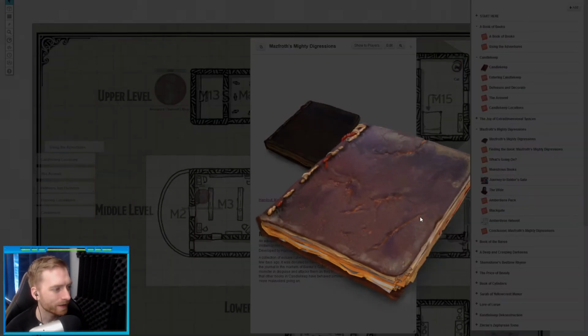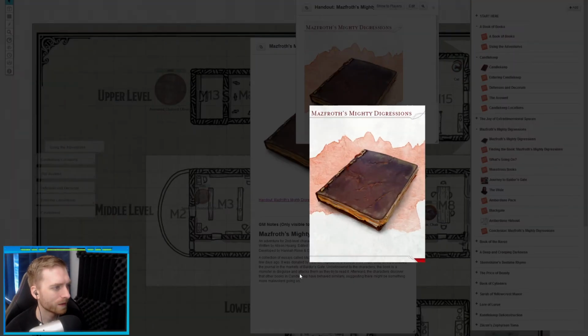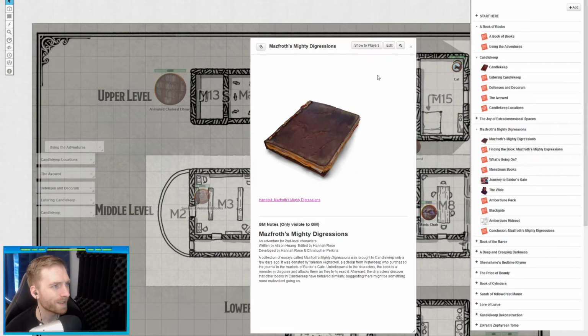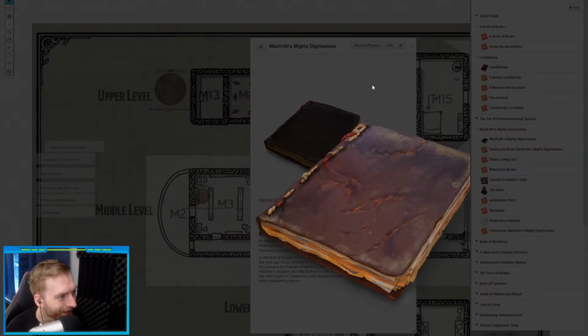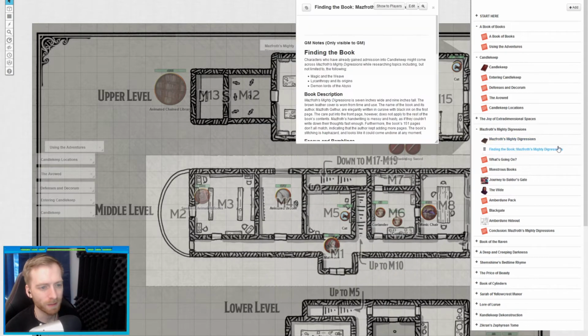See, they have a handout for this, which honestly is super cool. Why is this picture such high quality? Interesting. A collection of essays called Mazfrost's Mighty Digressions was brought to Candlekeep only a few days ago. It's donated by Yalarian High Scroll, a scholar from Waterdeep. Cool. Unbeknownst to the characters, the book is a monster in disguise and attacks them if they try to read it. Afterwards, they discover that other books in Candlekeep behave similarly. Right. So something might be happening here.